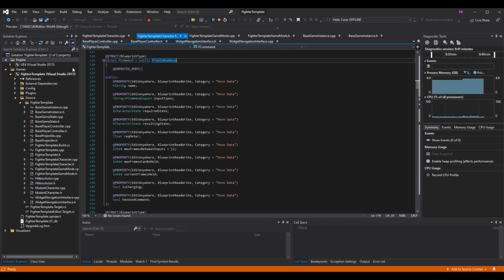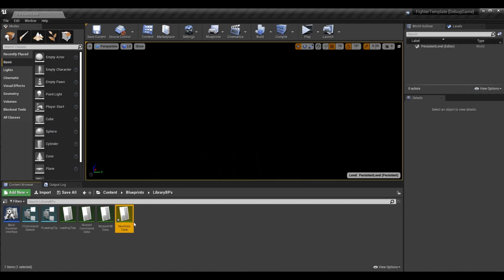Okay, that way we can inherit this structure when making a data table and make a data table out of this. Doing that, you'll be able to make all your commands in a data table instead of on the character directly. But that's not what we're covering today, so I'm going to delete that for now. Just keep that in mind. Keep that in the back of your head.